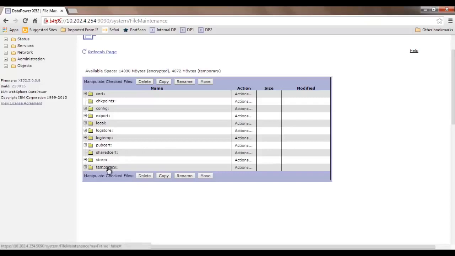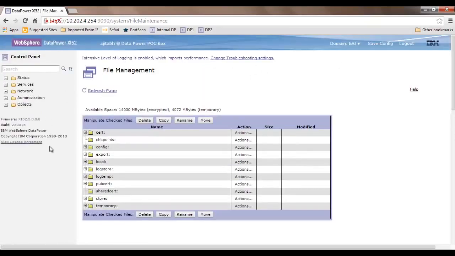The temporary folder is there for temporary files. It is like the temp folder in Windows. Individual domains can themselves be restarted, and whenever a domain gets restarted or the appliance gets restarted, all the files inside the temporary folder will be cleared. So this is a typical introduction of this overall file system. Let's go back.